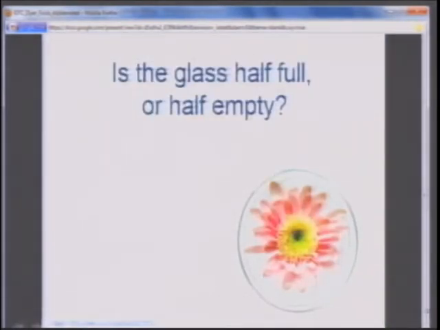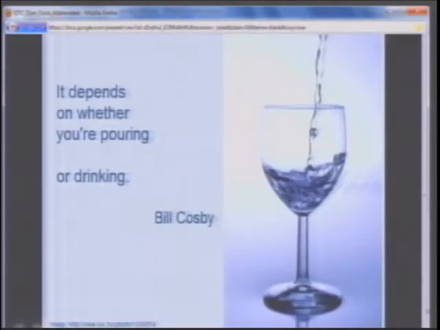And when we're looking at this whole situation, we're trying to figure out, is the glass half full or is it half empty? And my husband even loved the answer from Bill Cosby: it depends on whether you're pouring or drinking.